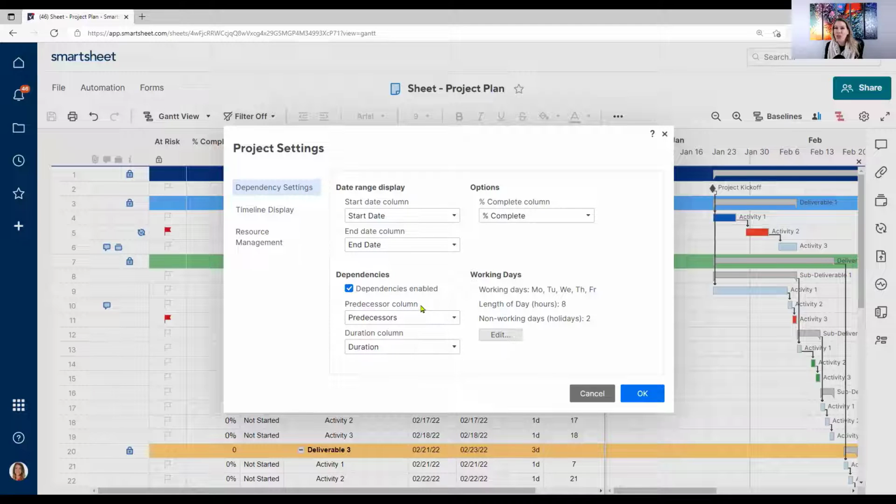And then it's going to ask you for your predecessor column. I always name mine predecessors, and there are templates that you can use. I have an entirely separate video on using a Smartsheet project template to get it set up from scratch.